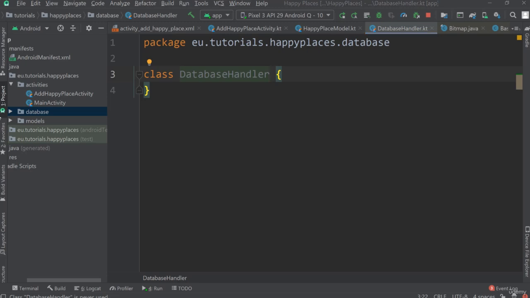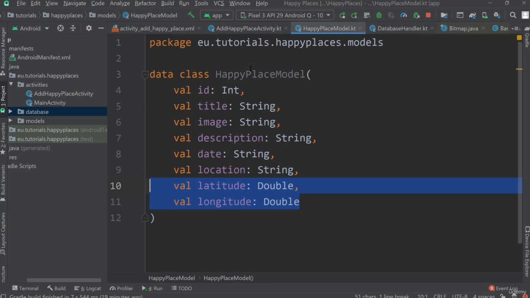So we will need to have a column for every single one of the values that we have for our happy places model or happy place model. So we need an ID column, we need a title column, an image column, a description column, and so forth. So we'll need columns for all of that. The table name should be happy places table, and the database name should be happy places database. Okay, and everything else I think you can already set up. So try to do that.